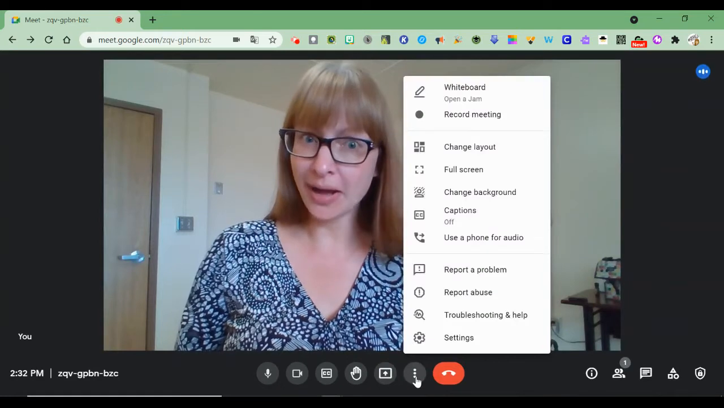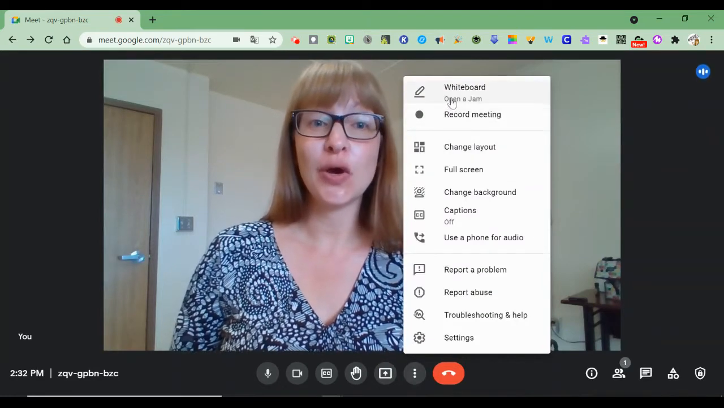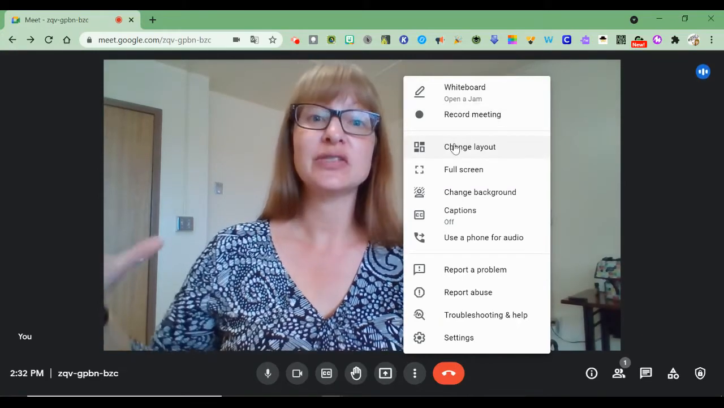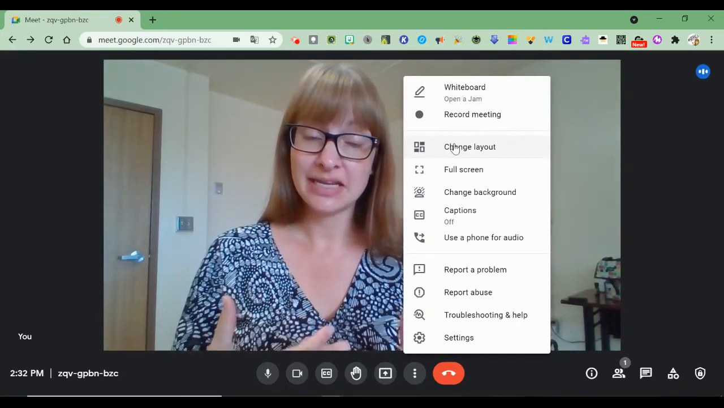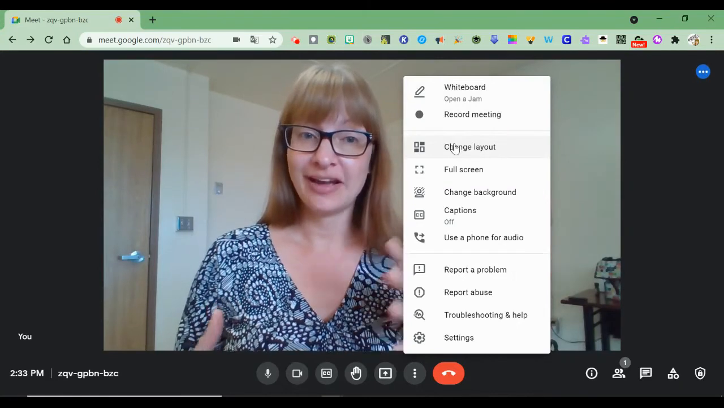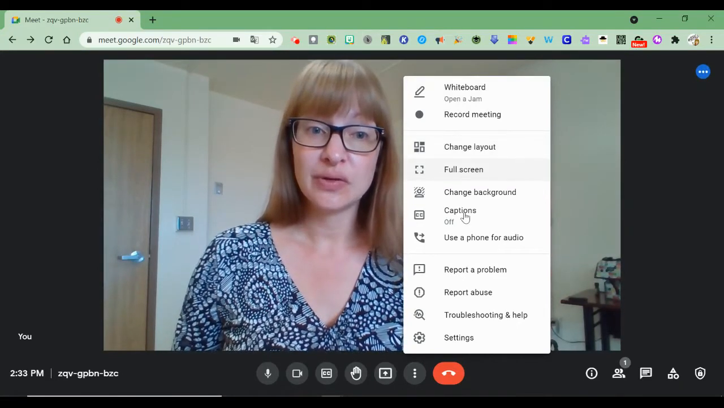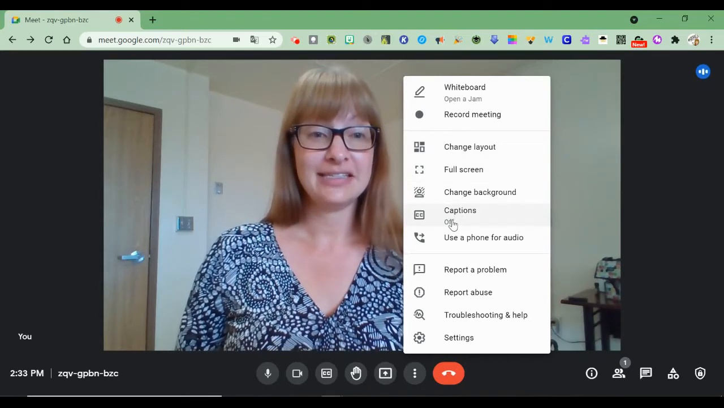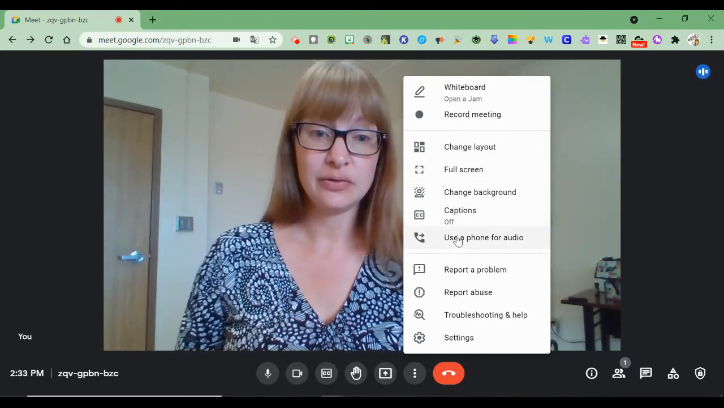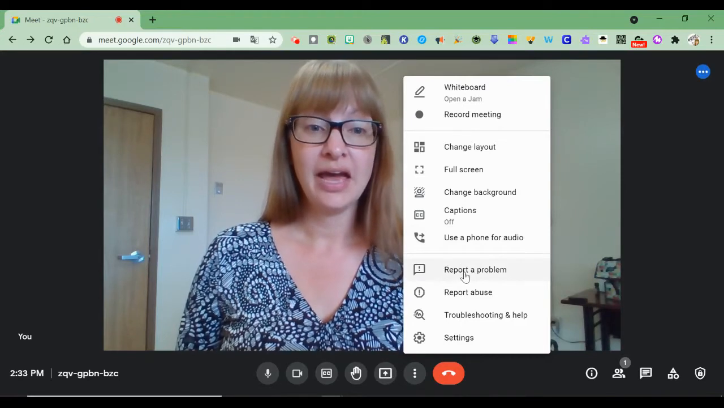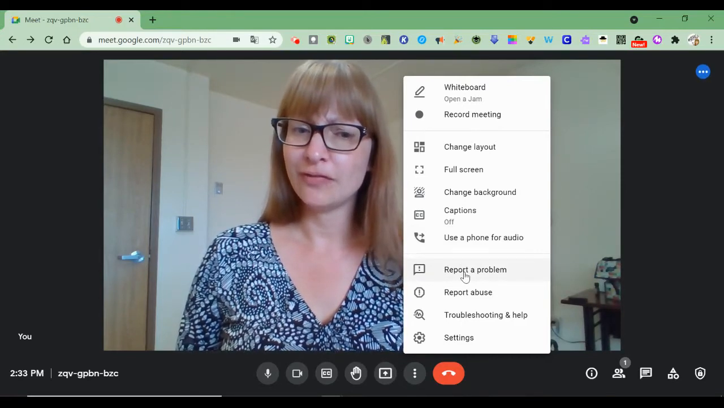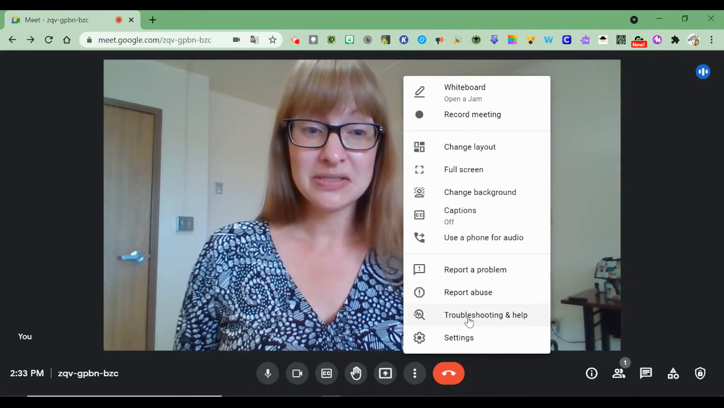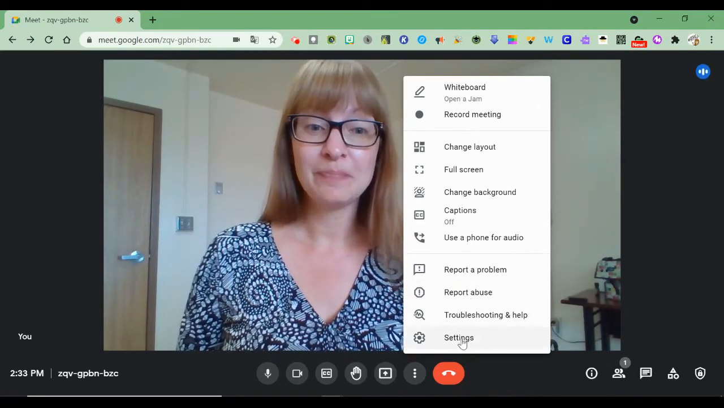Next, we have more options. So you can actually open a Jamboard. You can record the meeting. You can change the layout. So if there are more people in this meet, you can choose a different kind of layout. You could do the full screen. You can change your background. Again, closed captions can be accessed here. You can use a phone for audio. You can report a problem. You can also request a feature if you click on that. It's not only for problems. You can report abuse, you can look for troubleshooting and help, and settings.